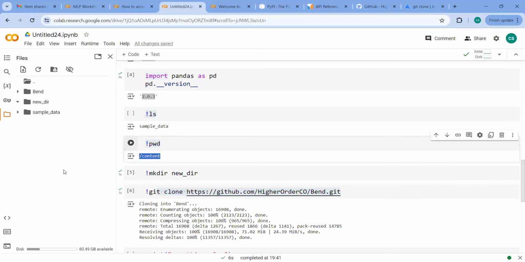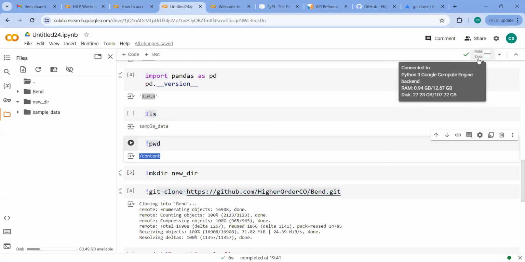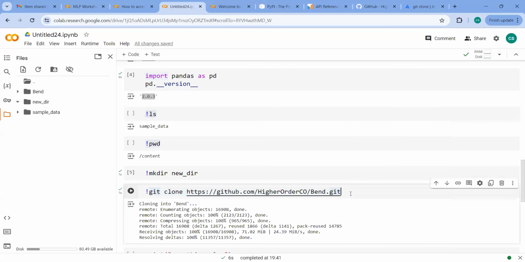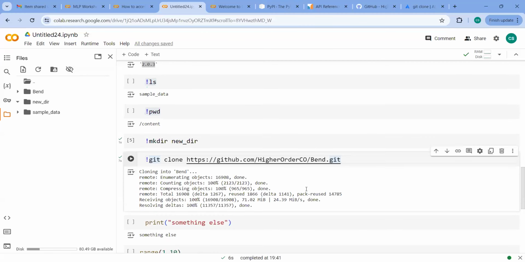So currently, we are in content. The thing with content is it is only available till you have this VM access. After this VM is closed, everything which is appearing on the left will get lost. So whatever I'm doing here will not be stored anywhere. If you want to store this clone somewhere, then you can mount it to Drive and do it. We'll see how to mount Drive and everything. We'll use all these functionalities.